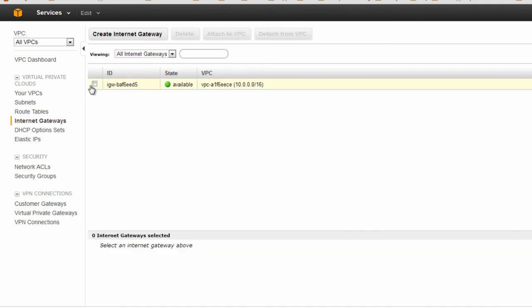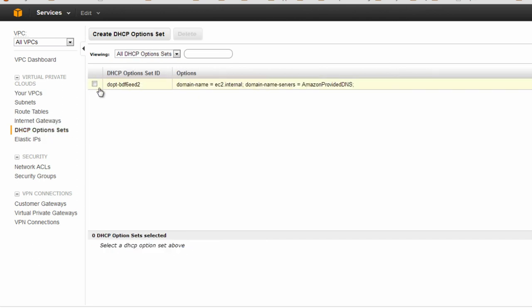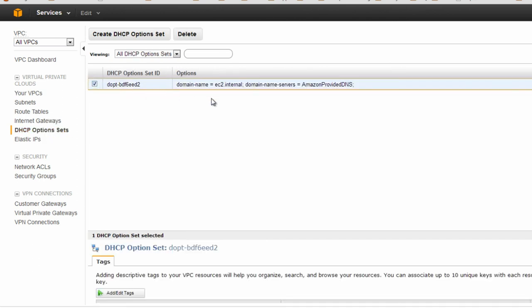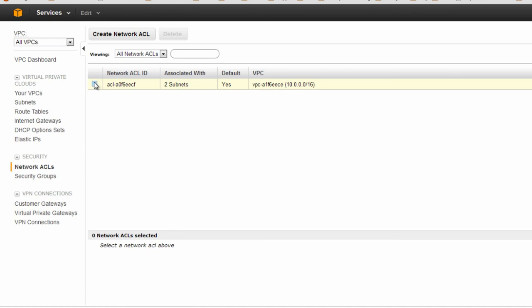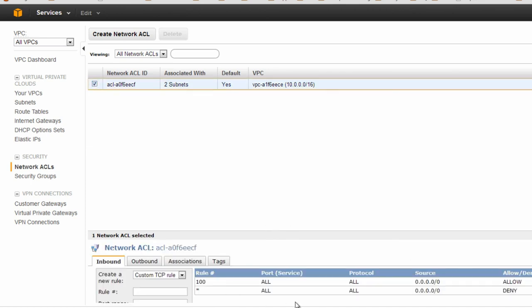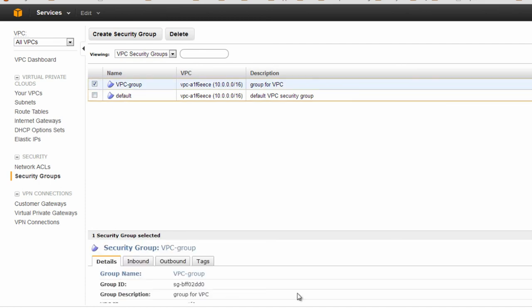So this is your one internet gateway. And the DHCP options. So this is the DHCP server name, which is responsible for providing you the private IPs. And these are the two Elastic IPs which we have used so far. And this is your default network access control list. So here are a couple of rules that have been defined here. And there's one security group, or you can say two security groups. One is default and the one which is created by us. So it is very much similar to what we have seen in Amazon EC2.